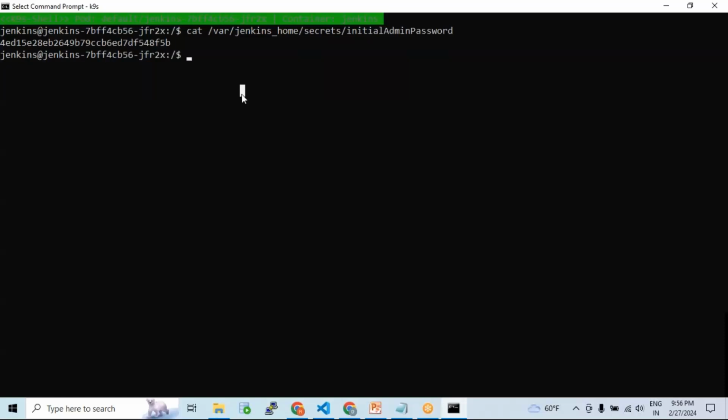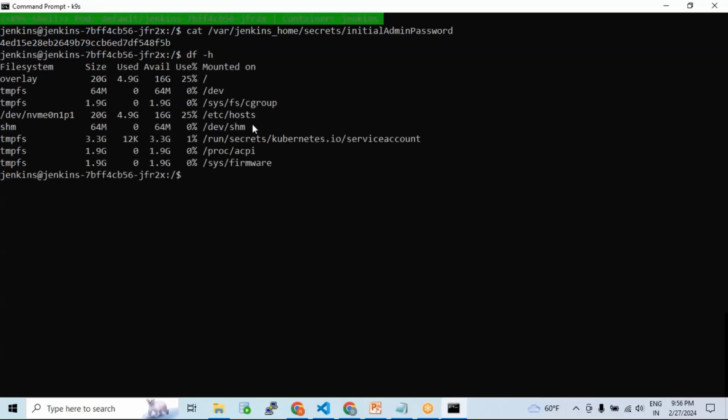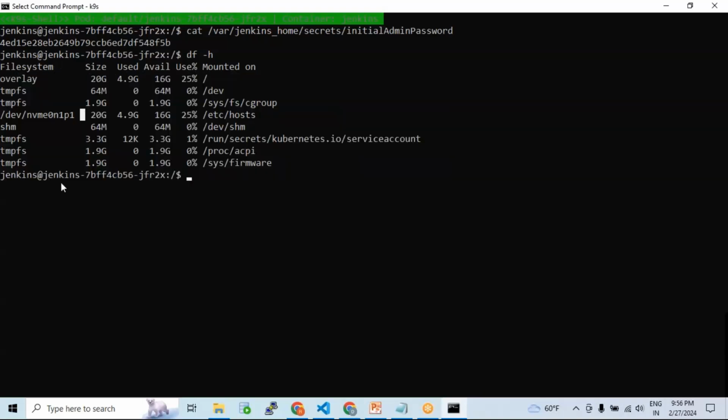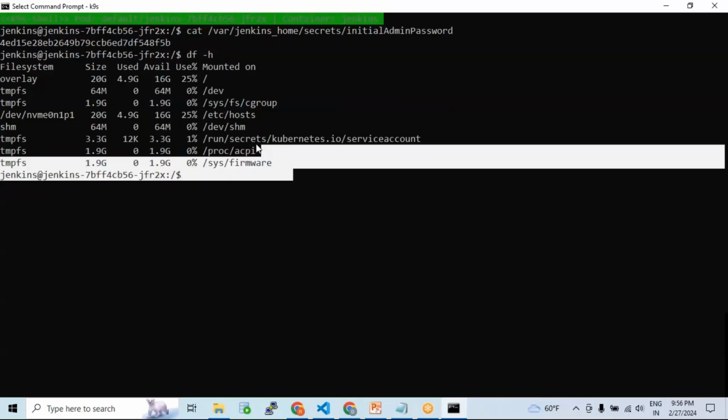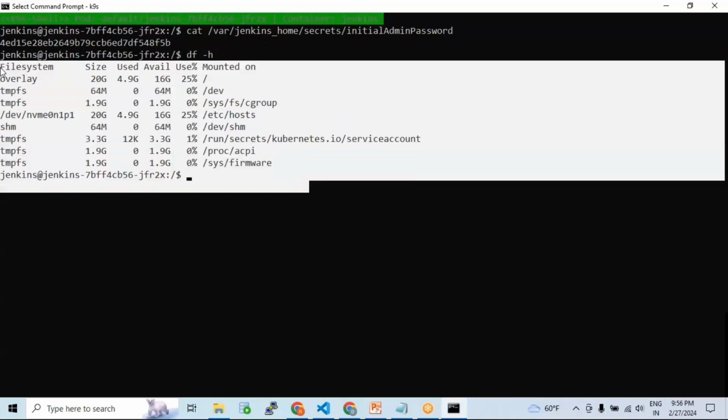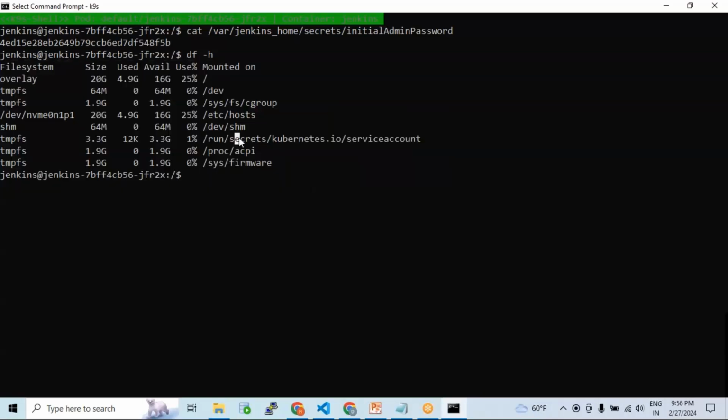If you shell into the application pod and run df -h, you see some folder structure like this, which is all temporary. Inside the pod, whatever file systems you see, everything is temporary. When the pod gets deleted, all the data, whatever storage space is allocated, everything will get deleted. That is what I wanted to avoid.